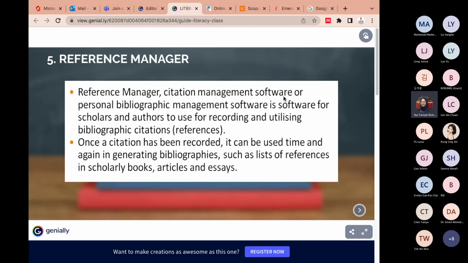For reference managers at UCSI, we use two: Mendeley and also EndNote. Mendeley is free software, you can go to Google, search for Mendeley and download the app. EndNote is a purchased license. Currently the EndNote license we purchased is X7. The latest one is X20 already, but we only have X7.